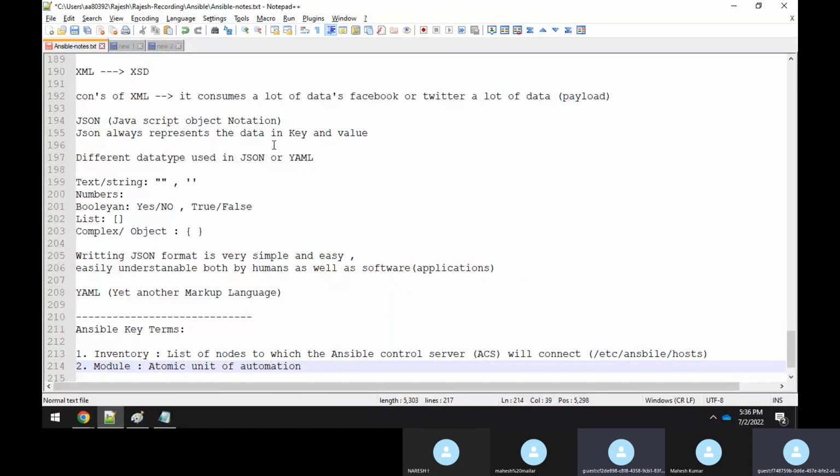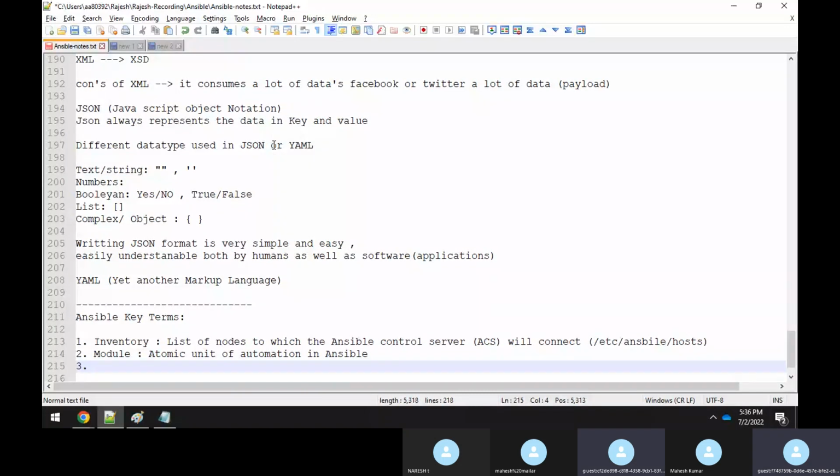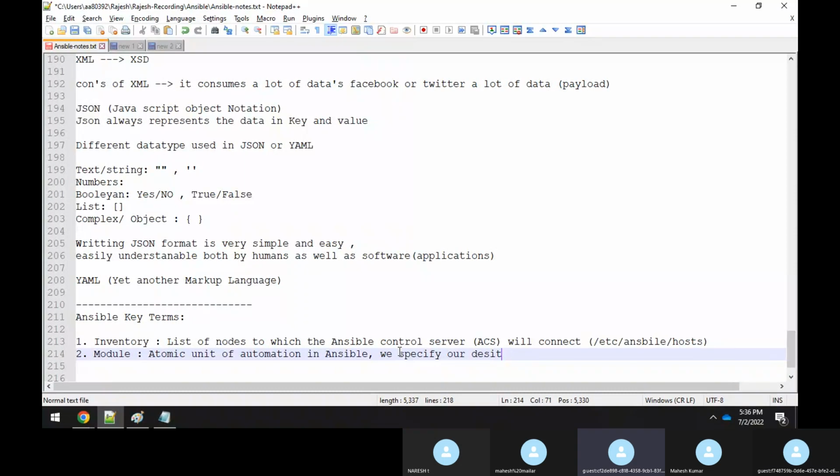Without a module, Ansible will not work. Ansible always makes use of a lot of modules, so we can call the module the atomic unit of automation in Ansible. Right? What else do we have? We'll come up with some terms, and you know that we always use modules. Why do we use the module? Because we specify our desired state in Ansible using these modules, correct?